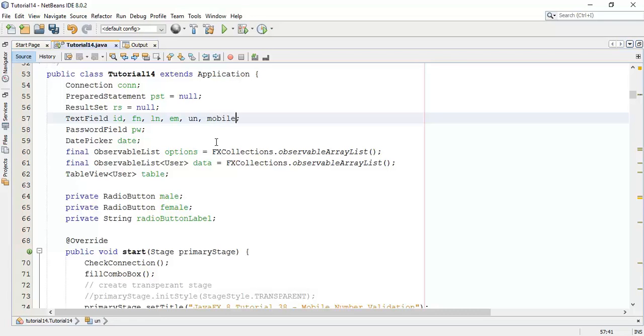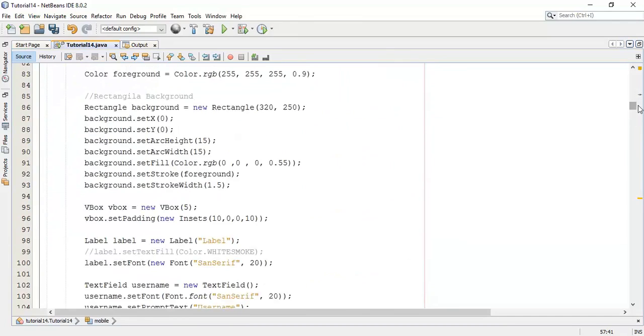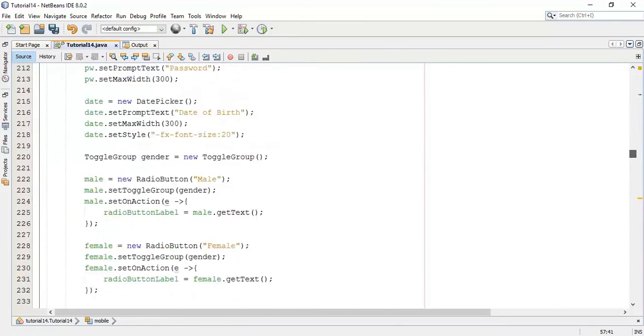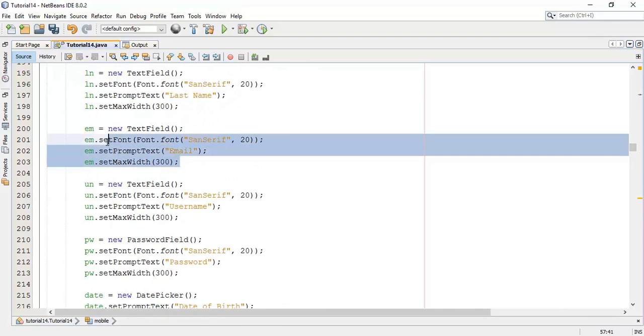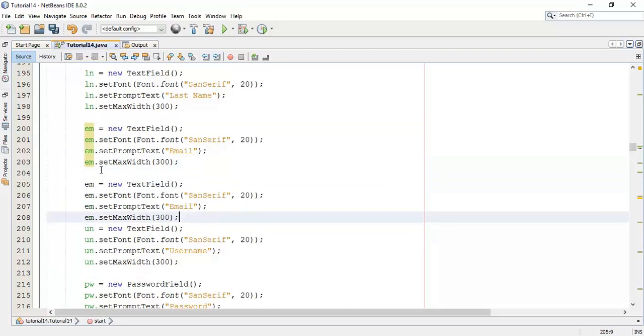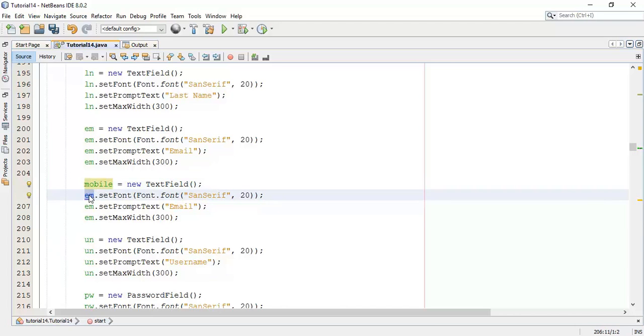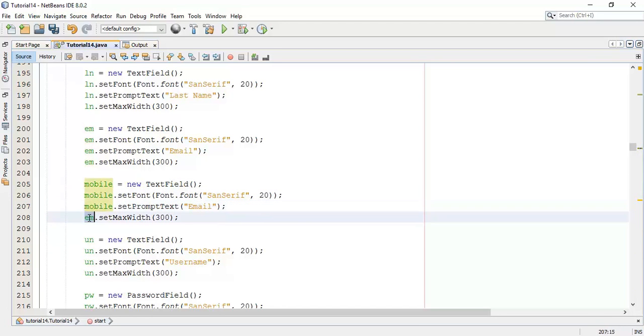So mobile, and I'm going to declare this text field after the email. To do that I'm going to copy this and rename it as mobile. And from text, say mobile number.